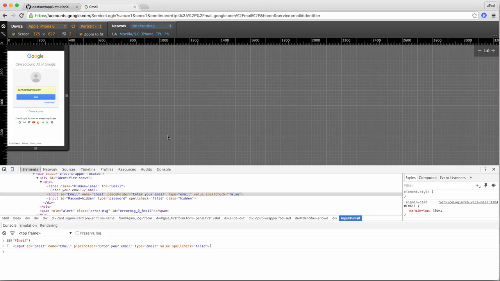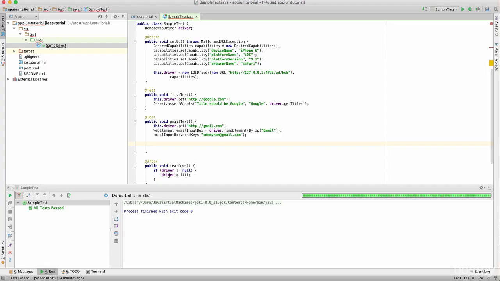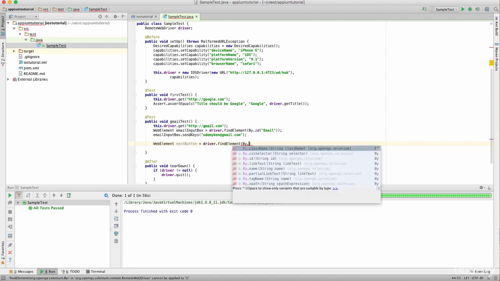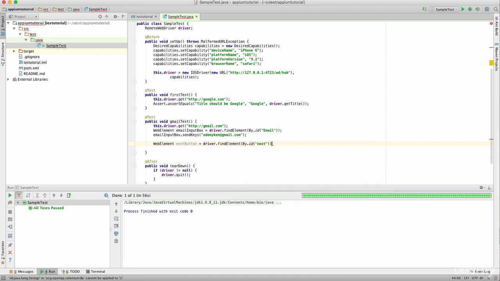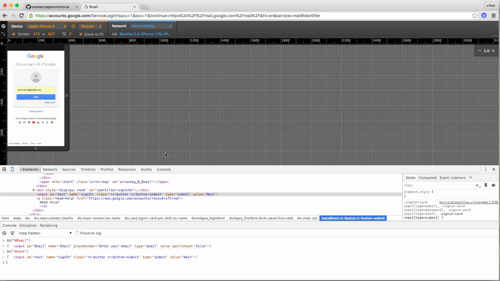Then we want to click the next button. So let's see the next button. How to find it: the ID is next. So let's see if next can find a unique web element. Yes, it is. So that's simple. Let's do the same way. Next button, driver find element by ID, next. So next button, click. We want to click to go to the next steps.